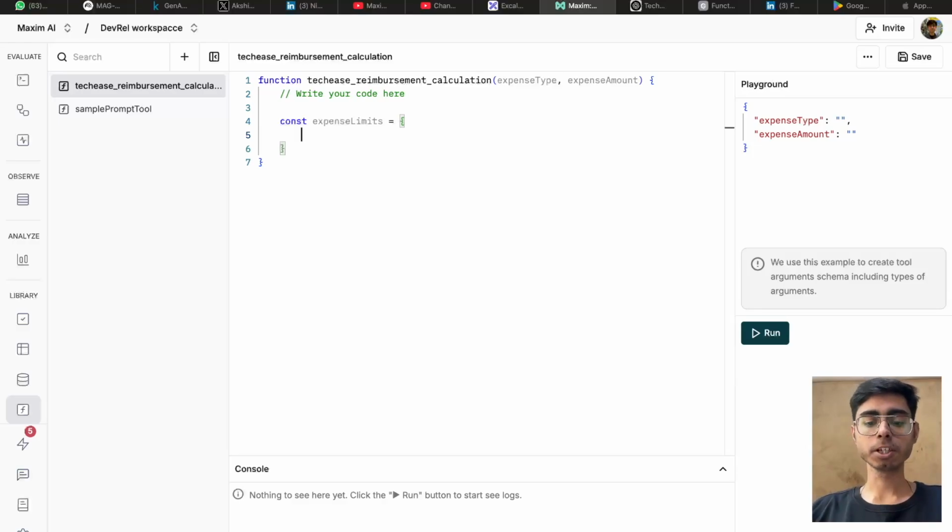So this will be an object with key value pairs. For travel, the reimbursement possible. For travel, the reimbursement limit is 5,000. For training, it is 10,000. For internet, it is 3,000. And for meals, it is 2,000.